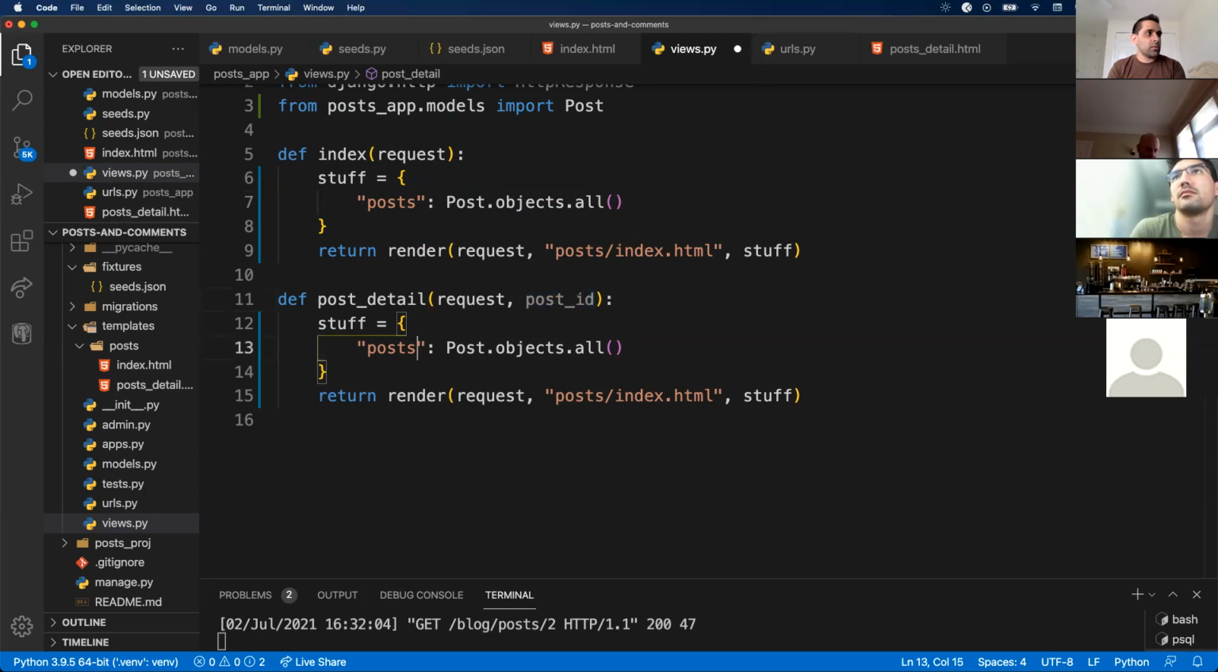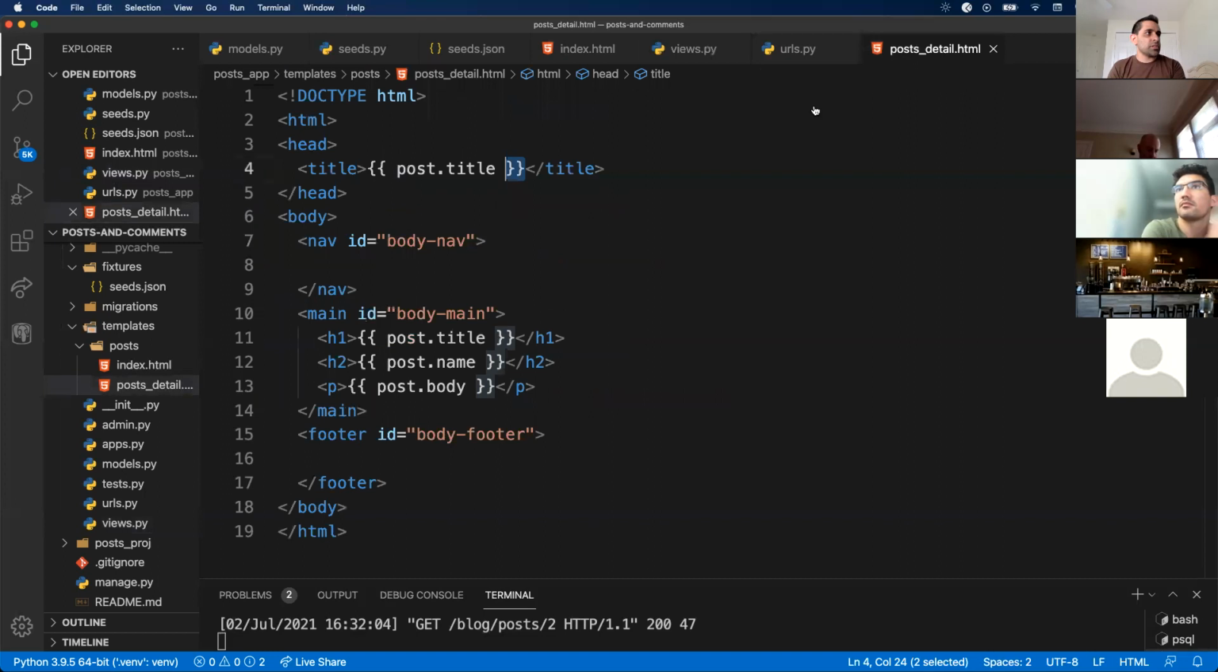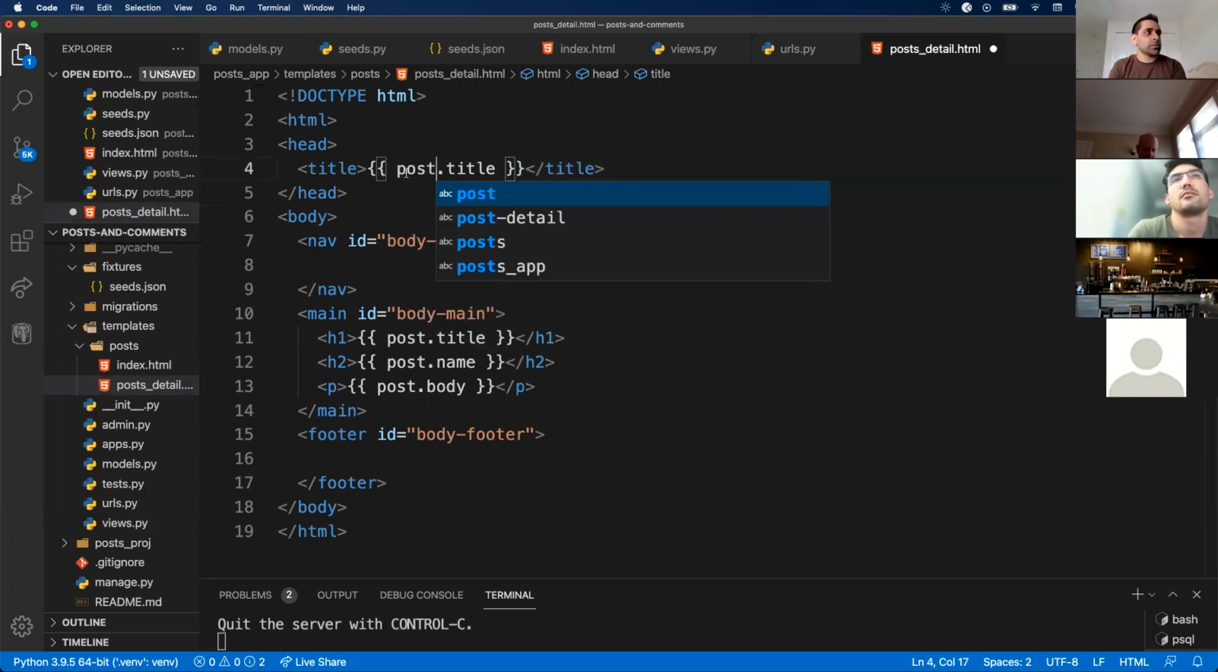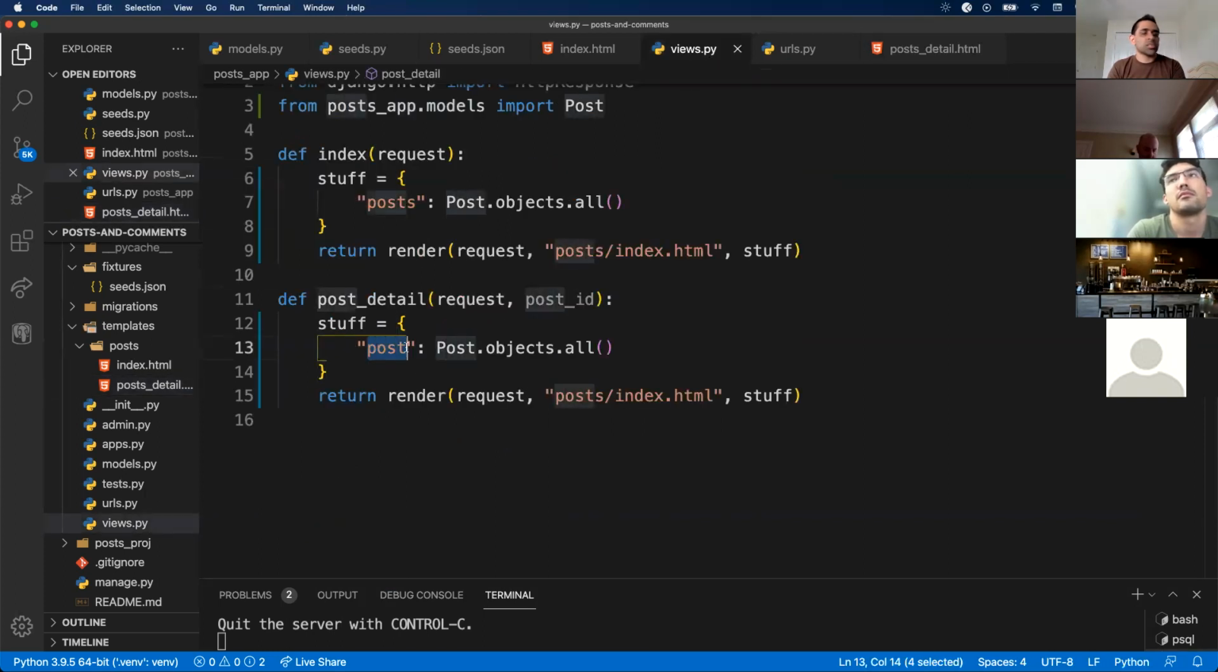So the value I'm going to go with here is post, again, because in my post detail, I'm calling something called post. If I want to rename this, I totally can. I can call it donut. That works. But I'm going to call it post. So here I call it post. So in my views, I need to populate my dictionary with something called post. But again, I don't want to pass it all the posts in my database. I just want one post item.